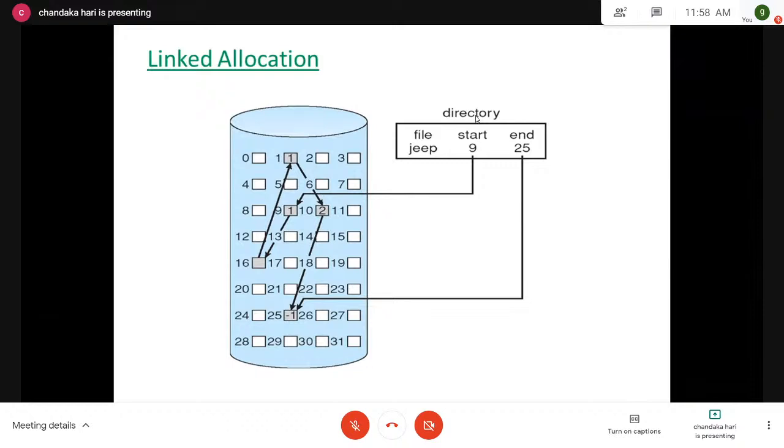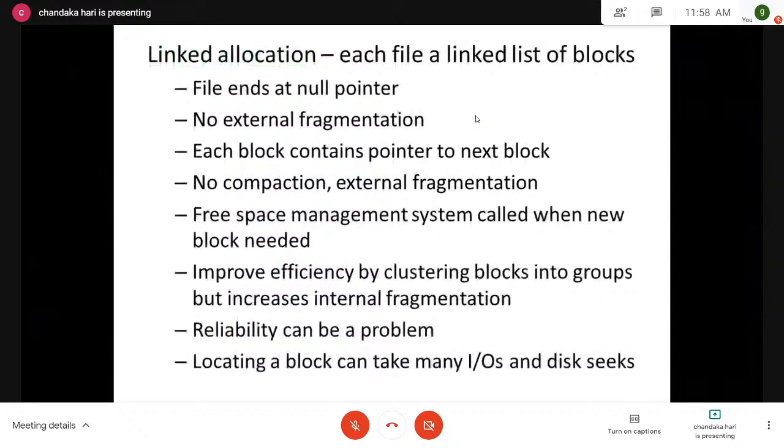Now, a brief summary of this. The files end with a null pointer. Each block contains a pointer, and each pointer points to the next block. There is no compaction, and no external fragmentation. The free space management system is called whenever a new block is needed. It allocates one block, and then you need to make a link to it.